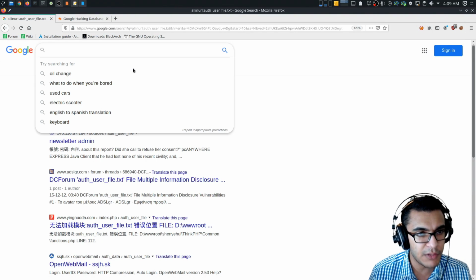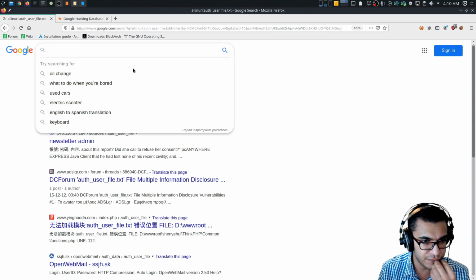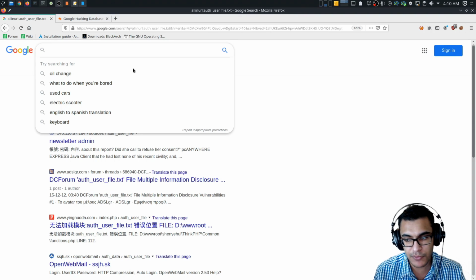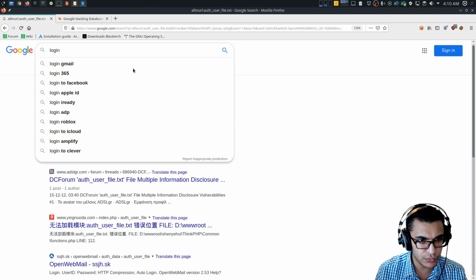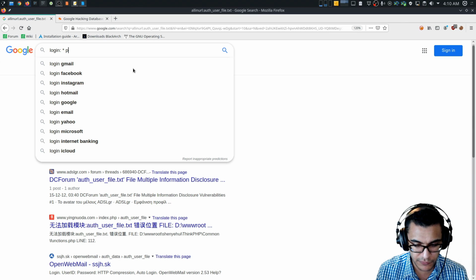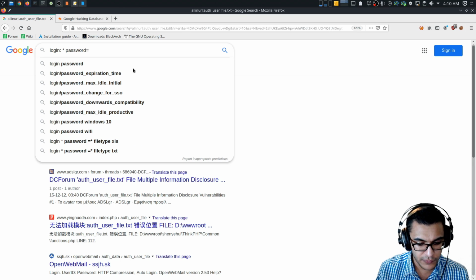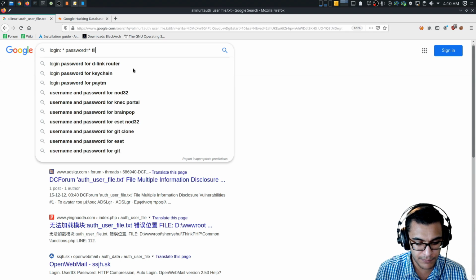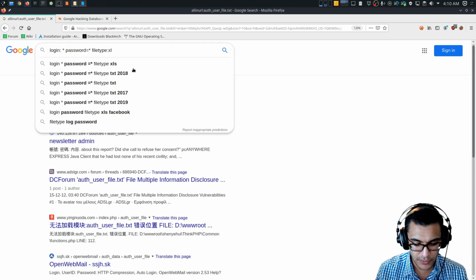So as you know, many people, or enterprises, like storing passwords in spreadsheet files or XLS files. So we can actually use a special Google search query here. We can say login, login, and of course the password is going to be equal to, and then we specify the wildcard here, and the file type is going to be XLS.